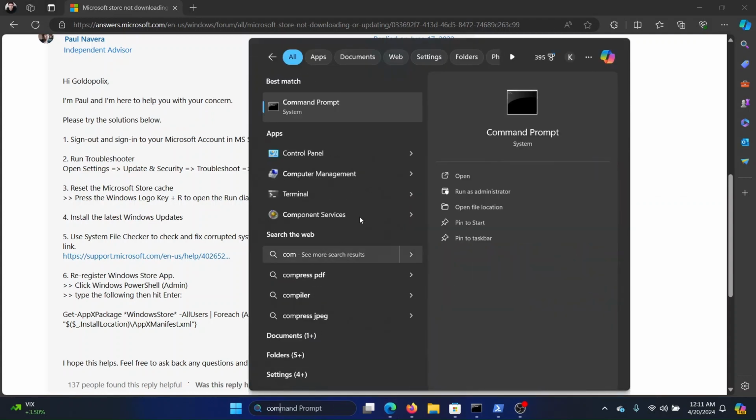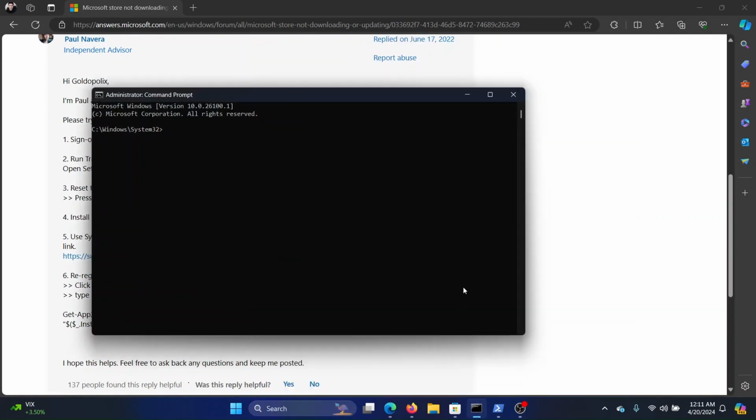Search for command prompt in the Windows search bar and click on Run as Administrator in the right pane to open the elevated command prompt window. Type the command sfc /scannow and hit enter to invoke the SFC scan.